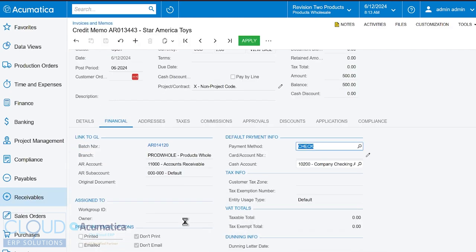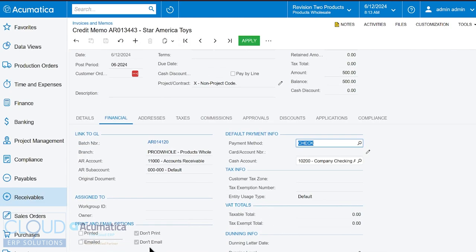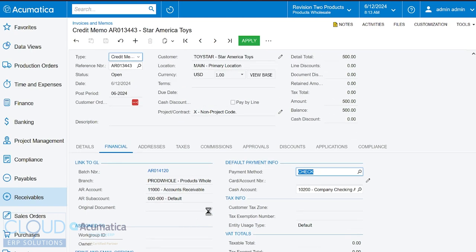one thing we might do is we might check off don't email. So if you have any processes that automatically email out invoices and credit memos, you may want to mark this as don't email so that it doesn't go out to the customer. This is just for internal purposes. But that's an example of we created a $500 credit memo and we applied it, and the customer didn't really know anything about it. Now, in that example, this customer already received that big invoice.